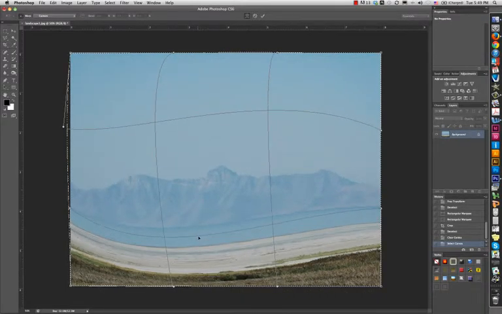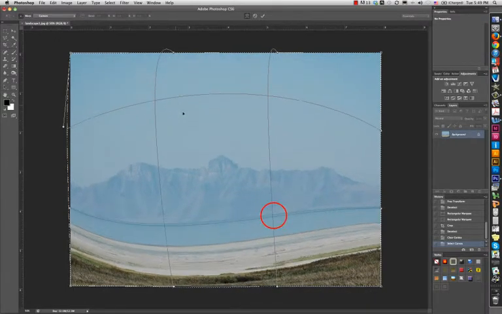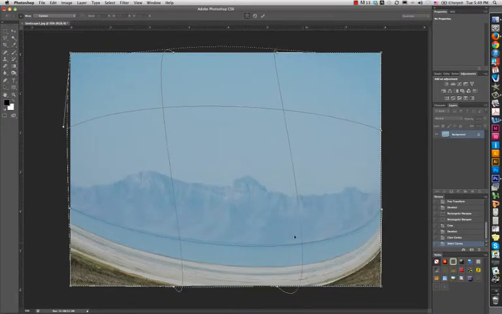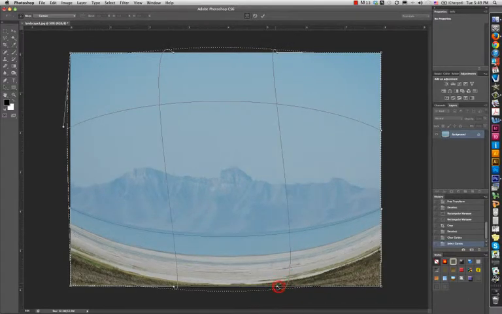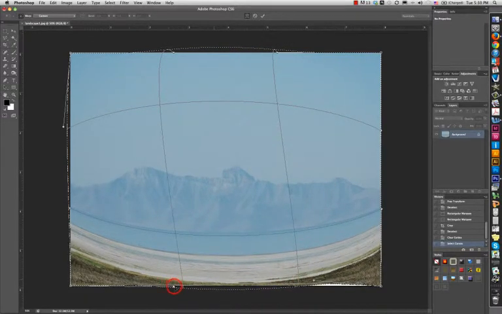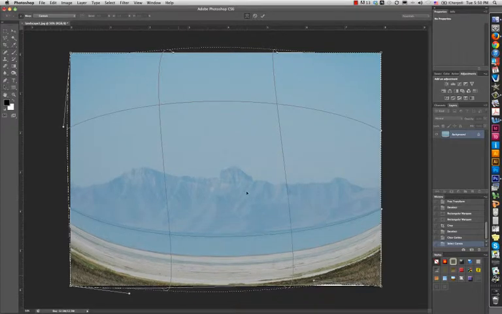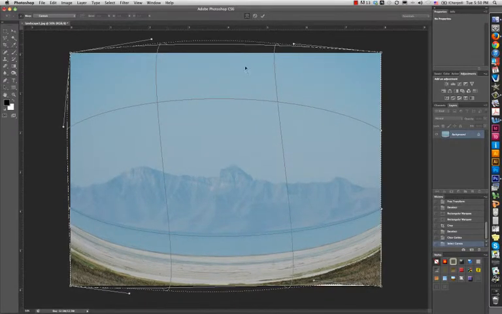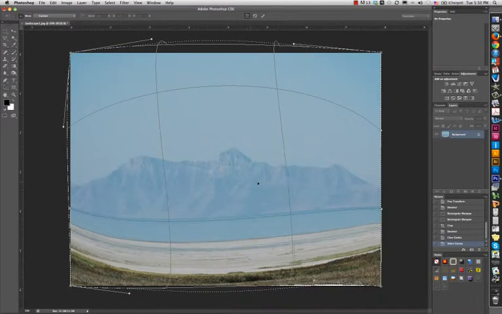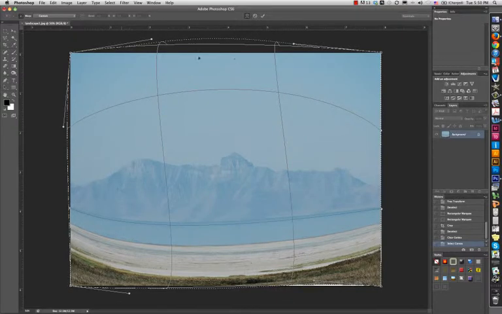So I can make this thing bulge out in the middle if for some reason that were what I wanted to do. And you can go in and adjust the edges of it and all of these different kinds of things. This doesn't get used all that often. Usually it's in terms of correcting some sort of optical effect that's the result of using a fisheye lens or something like that.